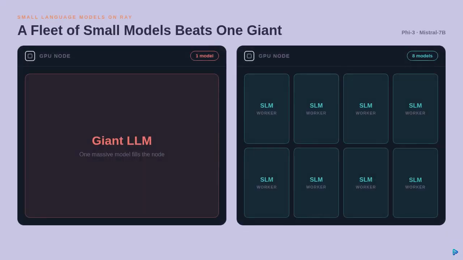Don't ignore small language models, or SLMs. Models like Phi 3 or Mistral 7B are incredibly powerful for their size. On Ray, you can pack dozens of these smaller models onto a single GPU node. This is perfect for specialized tasks like summarization or code completion. Sometimes, a fleet of small, fast models is better than one giant, slow one.